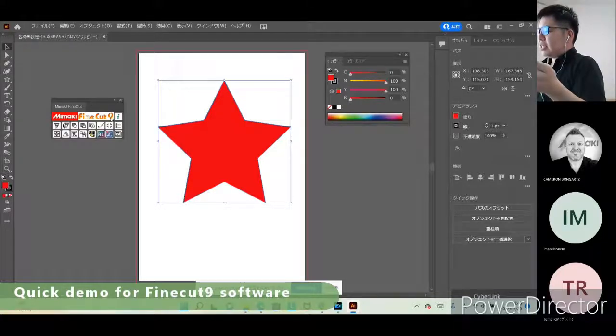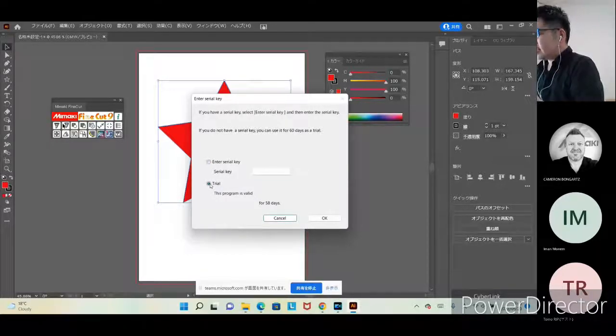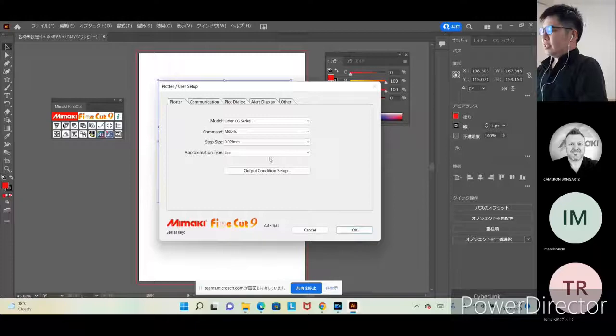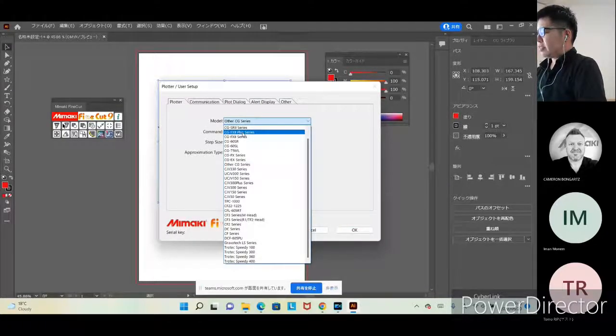In the Mimaki FineCut, you do the first initial setup. As soon as you install FineCut 9 and click any button, it starts asking you for the serial key. If you have it, you can just enter the serial key from the box. If you don't have it, you can create one from a Rasterlink FineCut 8 disk, or do a trial. Trial works for 60 days. You say OK. Then select a plotter first. We want to do a CGFX2 plus.